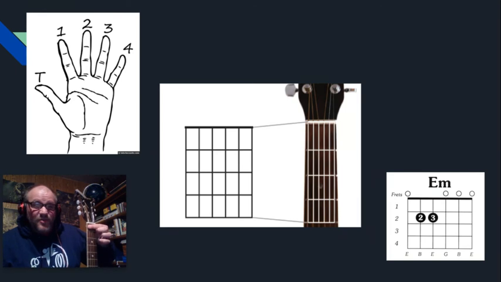You put your finger on the wood part between the metal. You don't put your finger on the metal. You put it on the wood part. And you need to press your finger down pretty hard on the guitar's neck. This is the neck of the guitar. That makes sure that the string will make the sound.